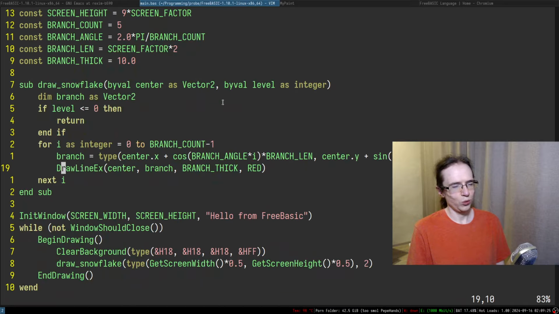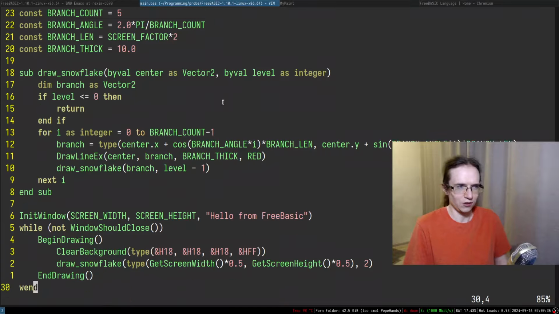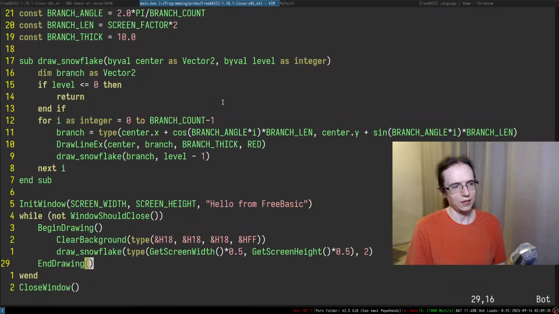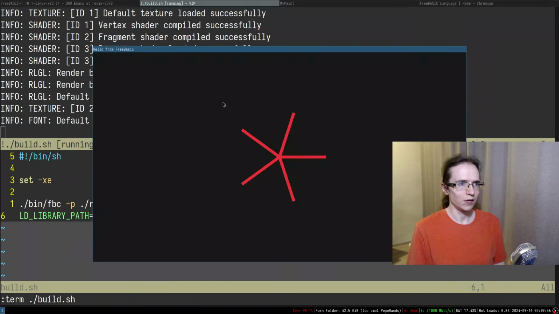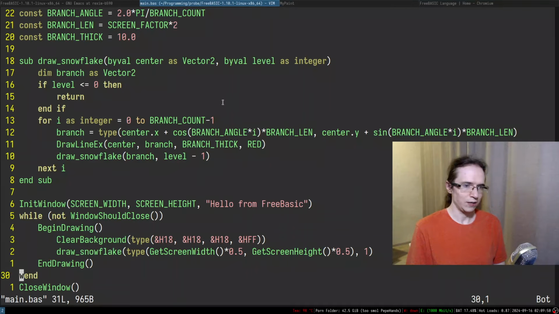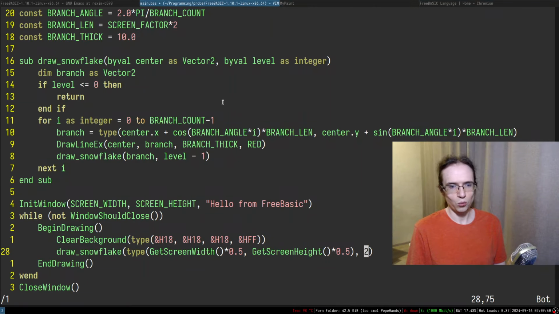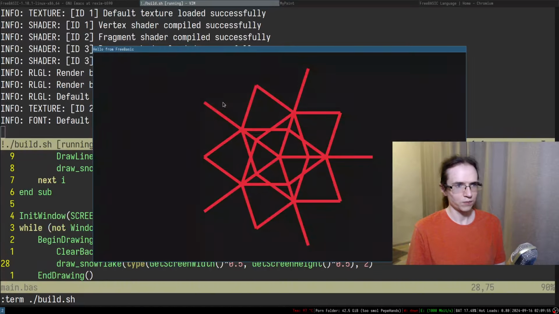And every time we go down in the recursion, we just do draw snowflake, we provide the branch, but we provide level minus 1. So that's basically it. That's the easiest thing to do in here. We can just try to replace it with 1, just to test things around. So let's go to build sh and allow running things. So it's 1 level, as you can see. Now if I replace this single one with 2, it's going to be 2 levels. There we go.